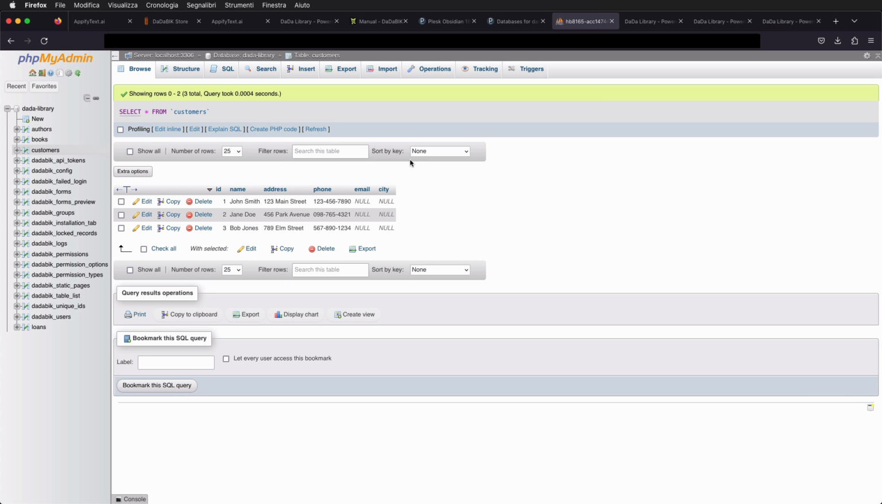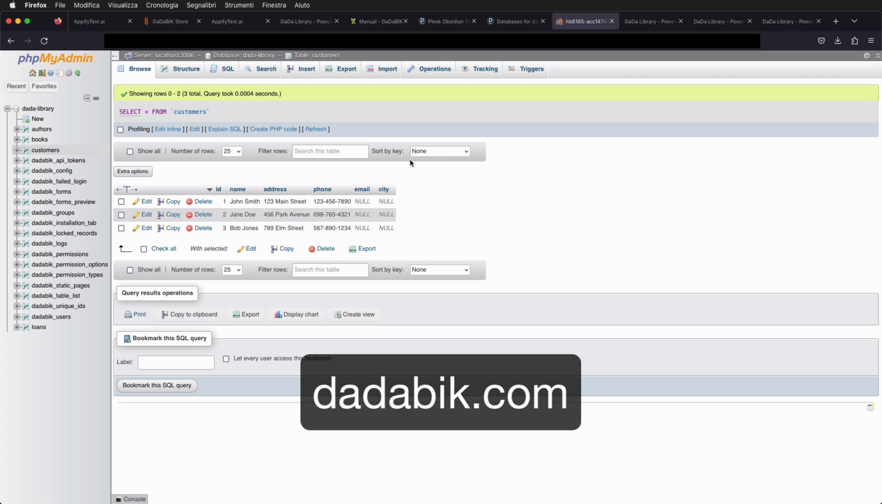Well, anyway, there are other features, but I don't want to spend too much time telling you the list of features, because you can find the list by visiting DaDaBIK.com. In the pricing page, you will find a long list of features according to the edition you choose.